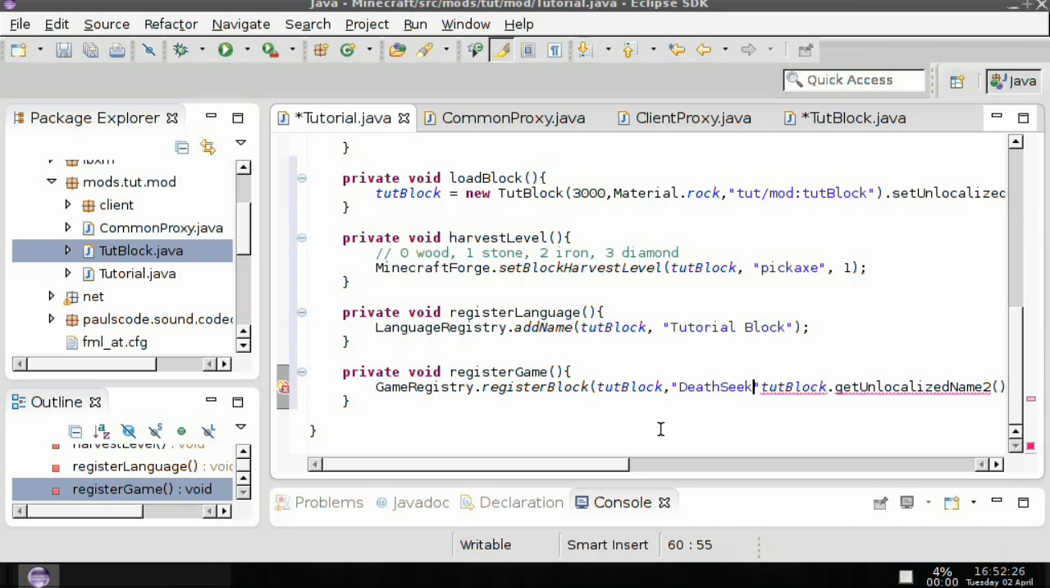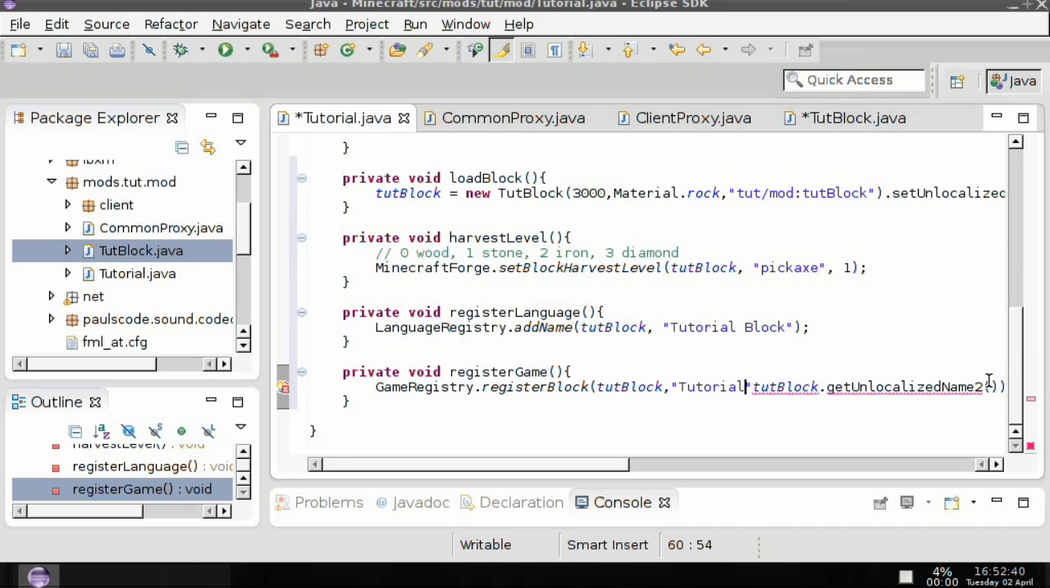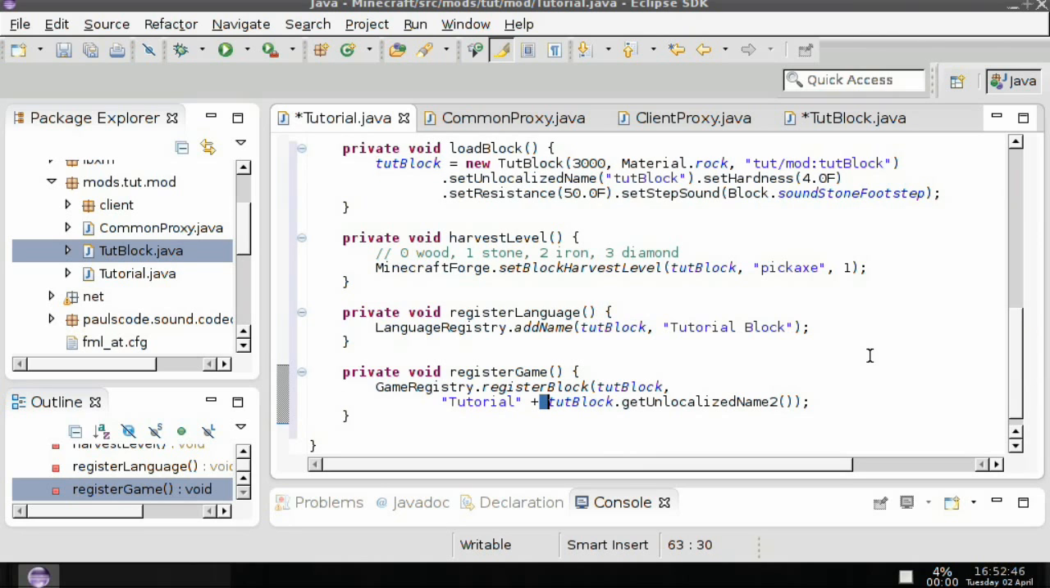your name, no, sorry, not your name. Sorry, the mod ID, which is up here, and then a plus sign to add it to there. And then Control Shift F to make it all pretty and nice and stuff.